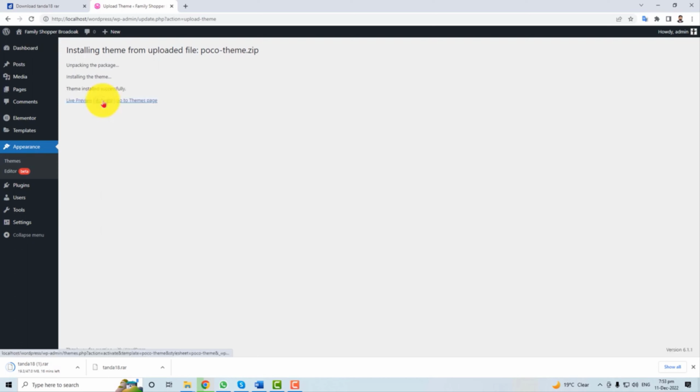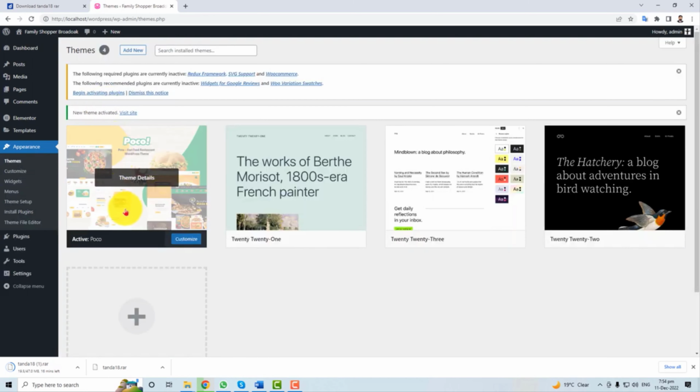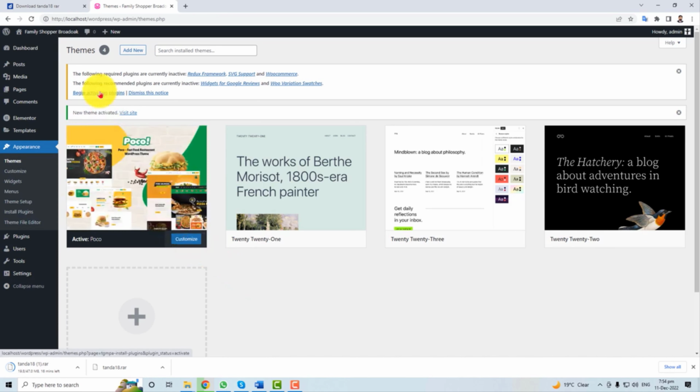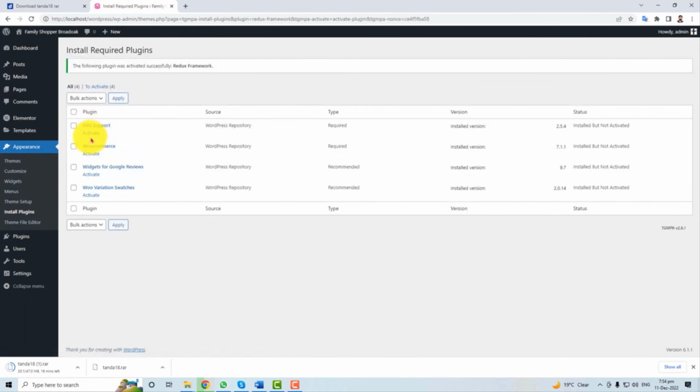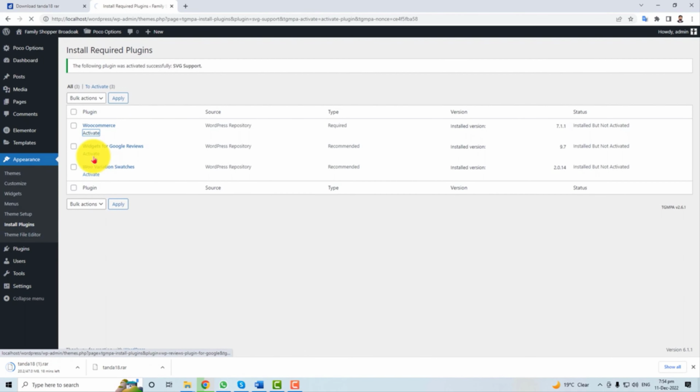After installation, activate it. Theme is activated now. Now you have to begin activating the plugins or install the plugins. You have to install all these related plugins and then activate them. I have already installed them and I am going to activate them.